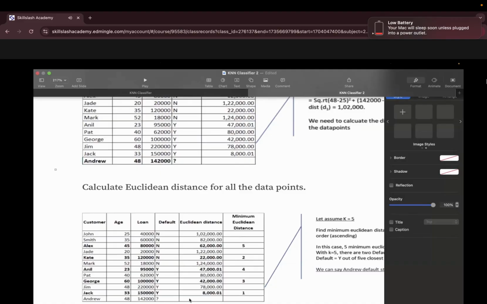From Andrew, I'm going to see the least 5 distance. As I can see, there is first one, which is 8,000. The second one, which is 22,000. Third one is 42,000. And fourth one is 47,000. Fifth one is 62,000. Here the value of K turns out to be 5.